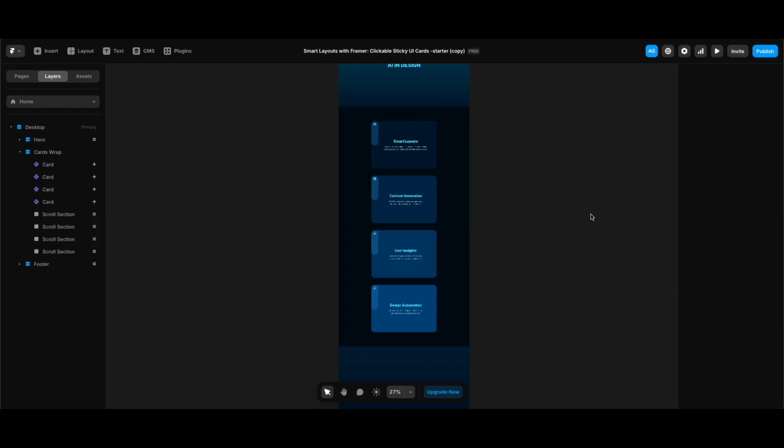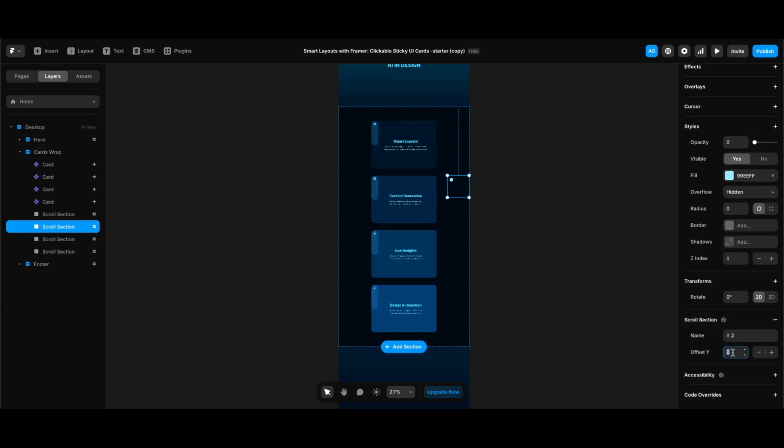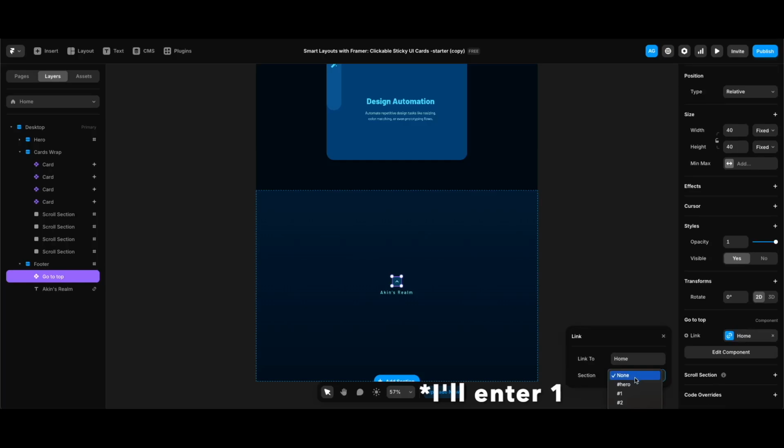Then, in order for our cards not to overlap when we click them, we need to add Y offsets to the scroll section frames, starting from the second one. Actually, let me take the second one under the first one in the layer stack to keep things clear. And I will enter 56 for the second scroll section's Y offset value, and enter 112 for the third one, and enter 224 for the fourth one. Lastly, I will add 1 for target scroll section for our go to top button.